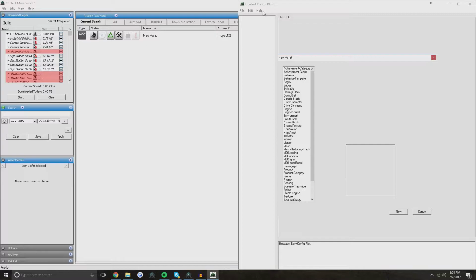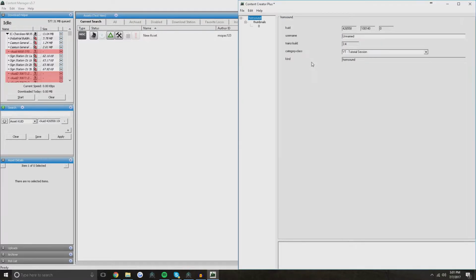and it'll pull up the Content Creator Plus here. And you want to click on Horn Sound, or whatever asset you're doing. Press New, you name it. I'm going to name this Nathan P3 NSGP38-2. Select there. You go down to horn sound.